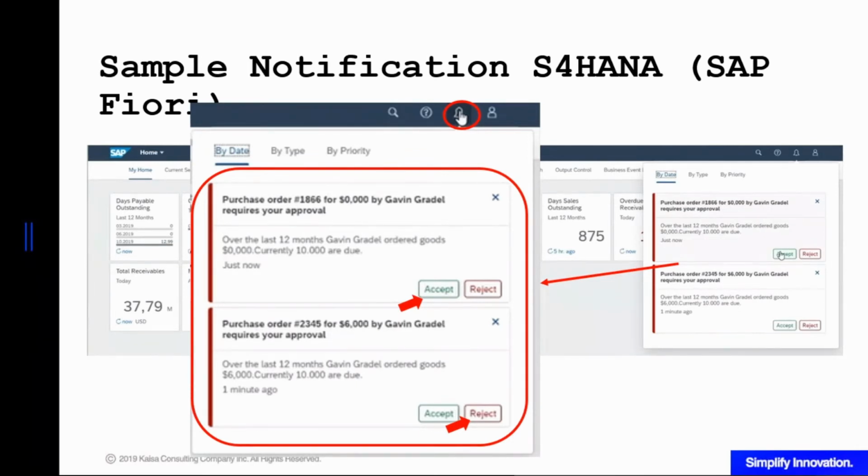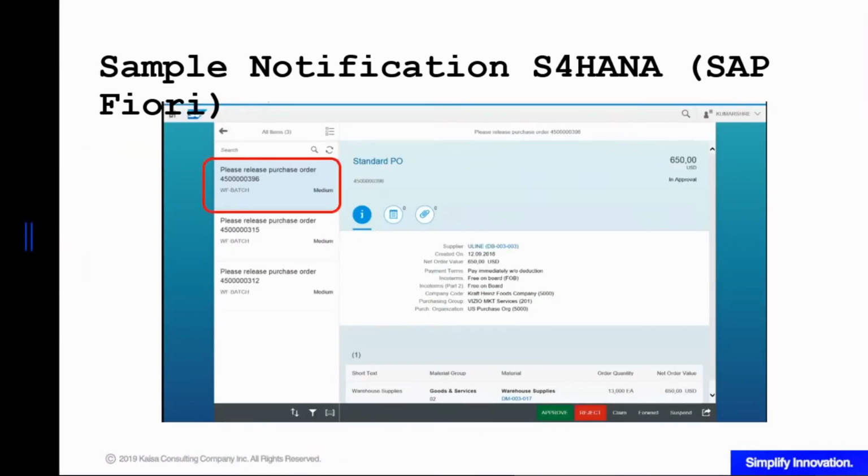So if you want to check the PO in more detail, you just have to click it. You can see here the details of the PO, and you can already approve or reject the same PO number.